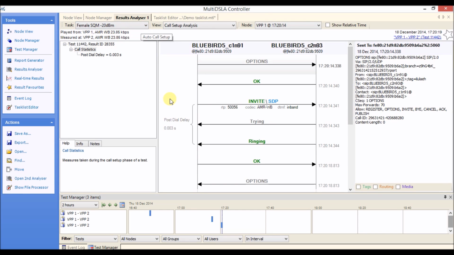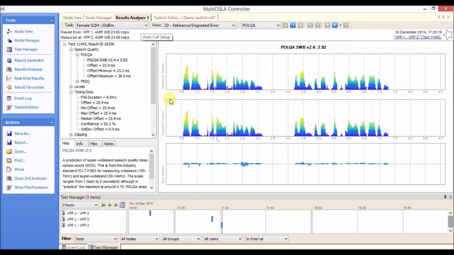Once again, the ladder diagram, but what we're really interested in here is the speech quality analysis, and see how the score has plummeted to 2.92. And you may be able to see just here in this area where the error surface is a little more pronounced, and that is exactly around the time that the 4 packets have been dropped.